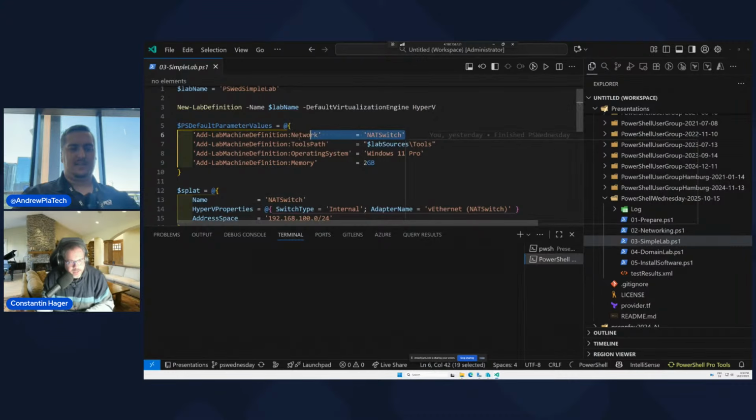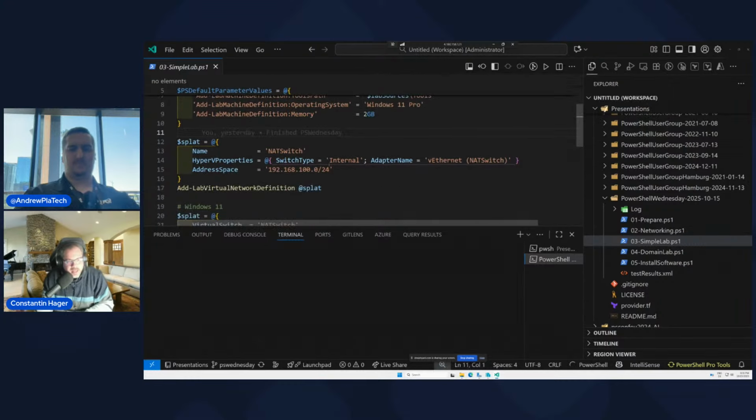So I will give it the network, the tools path, the operating system. In my example, I will deploy Windows 11 Pro. I give every machine that I deploy 2 GB of memory. And in my case, I will add the lab virtual network definition, which goes to my NAT switch. I will give it the internal type, and I give it my network card that I have in my server. So the vEthernet NAT switch, for example. And this is my address space.